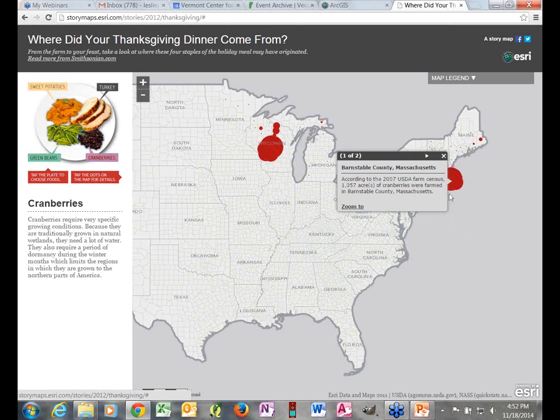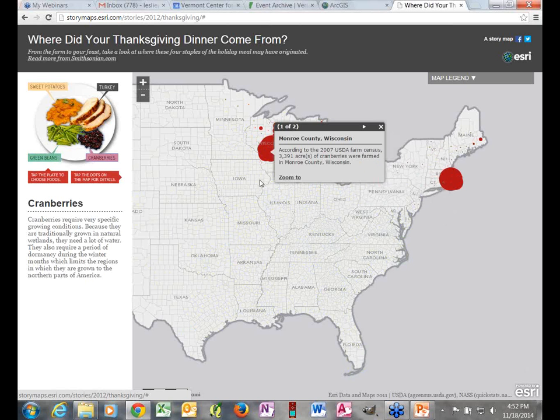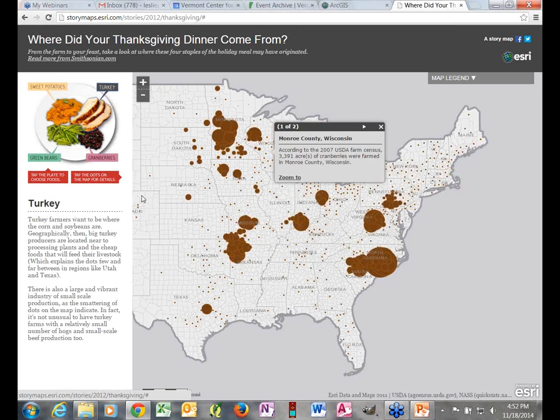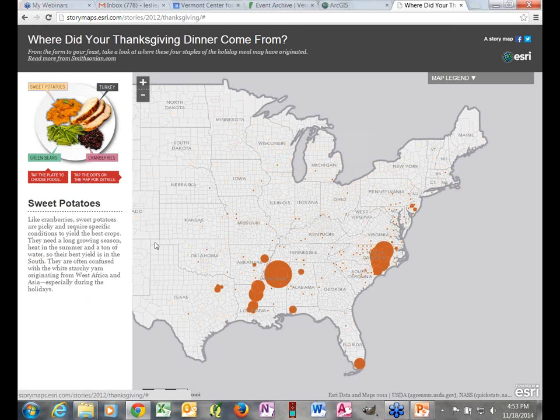I didn't realize Wisconsin was a hotbed of cranberries, and then turkey. Sweet potatoes. It's a very delicious map. Seems to go with the season. So I just wanted to highlight another example. It's not quite whimsical. It's about local food. Okay, let me go back to the questions.